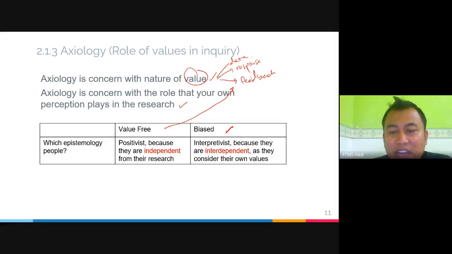Interpretivists, because they are interdependent as they consider their own values. So this one is biased, because sometimes people give feedback, the response that you have, sometimes you appreciate it, sometimes you do not appreciate it, especially with bad responses or bad feedback. So bias happens, whereby interpretivists like to appreciate the good things only without appreciating the bad things. So bias means that it is one-sided.